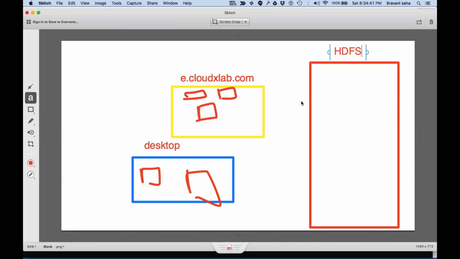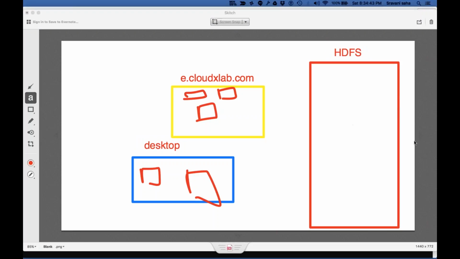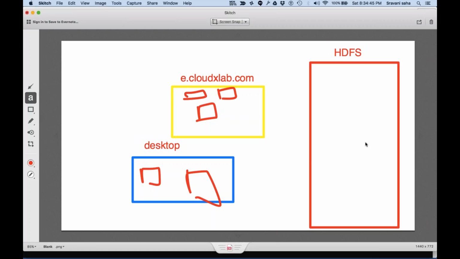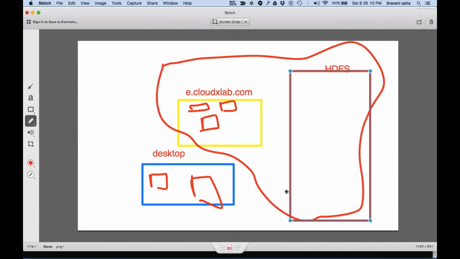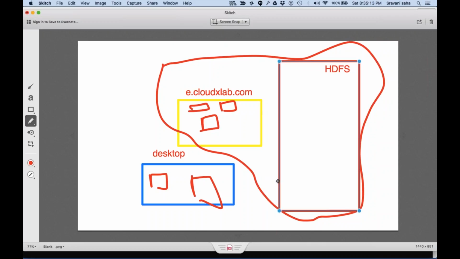HDFS. Okay, and now you do not ask me what is HDFS. The listing of files in HDFS is coming from name node. It's a different file system than what you have inside e.cloudxlab. E.cloudxlab is just another computer like your desktop. E.cloudxlab is just another computer which is inside the cluster. Make sense to you?